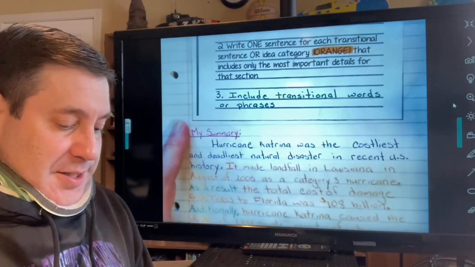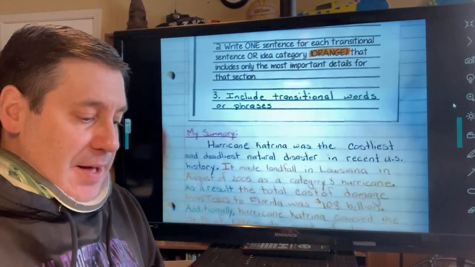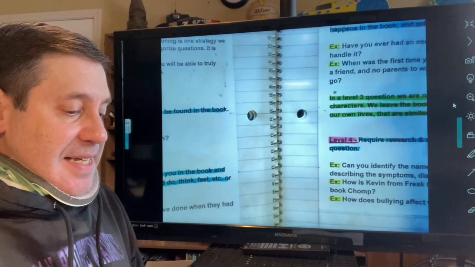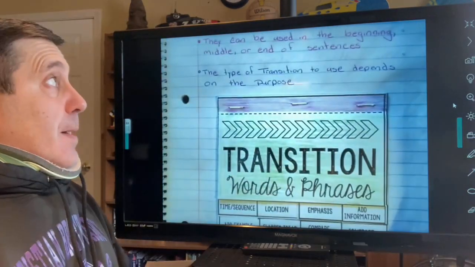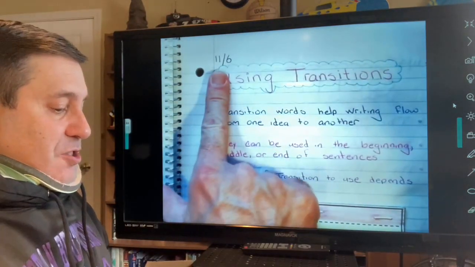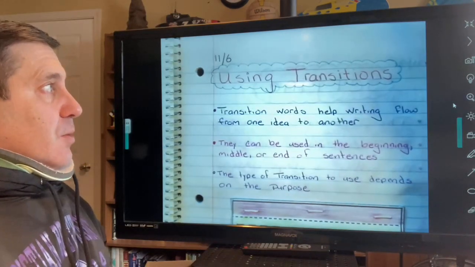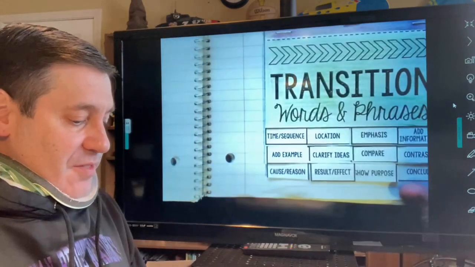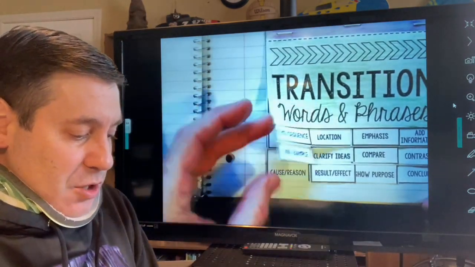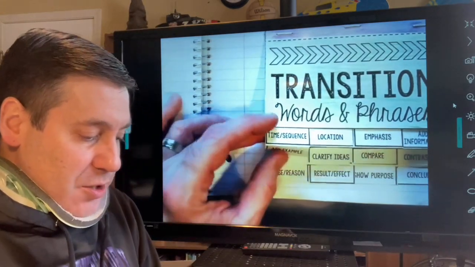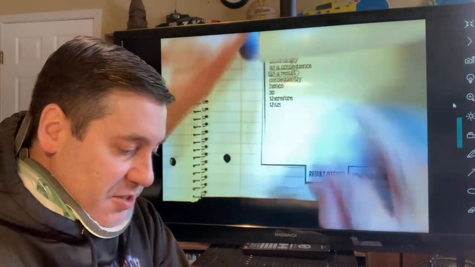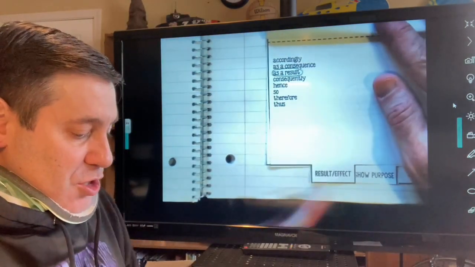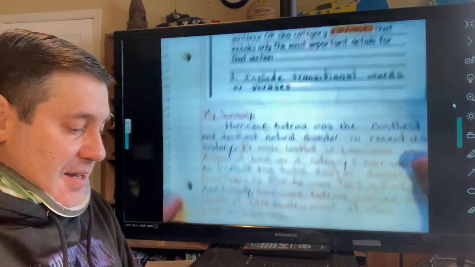Now in your notebook, we have a tool that will help us do this. If you look at your notes that we took on page 11, back on November 6th, this is why I asked you to write the date and the page number, we have a using transitions page in our notebook. And here we have a great tool. So when I want to add information or add an example or add a result, which is one of the ones I used, as a result, to show the effects, okay, right here.